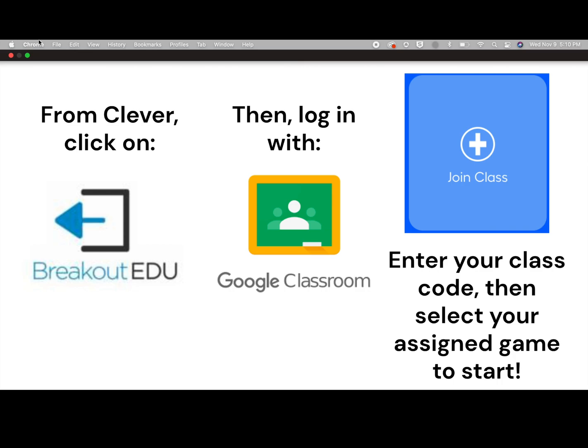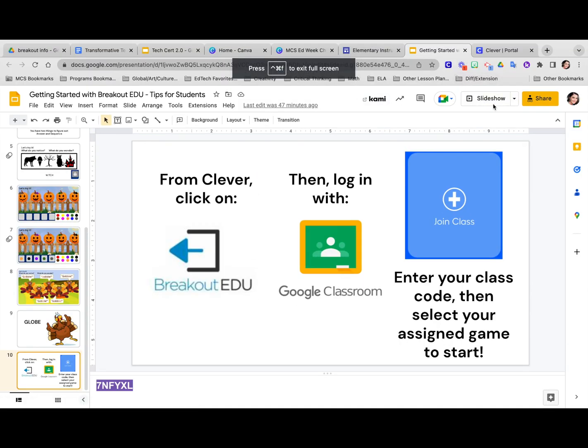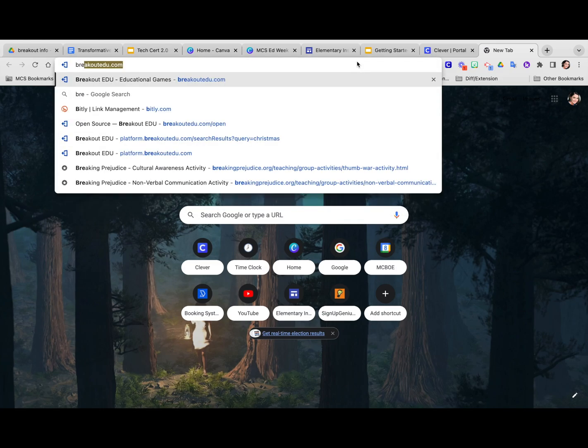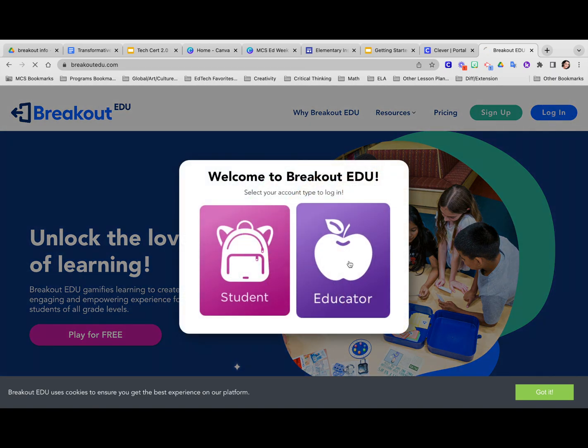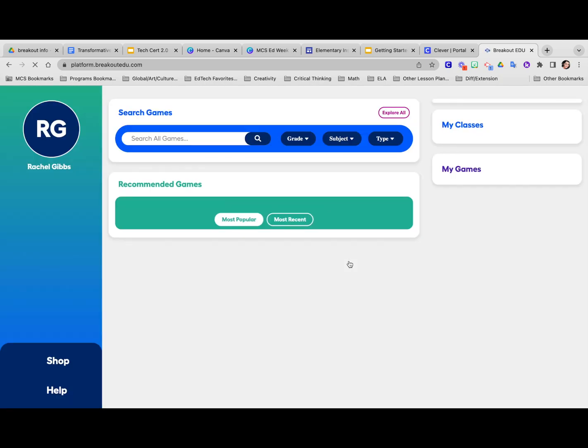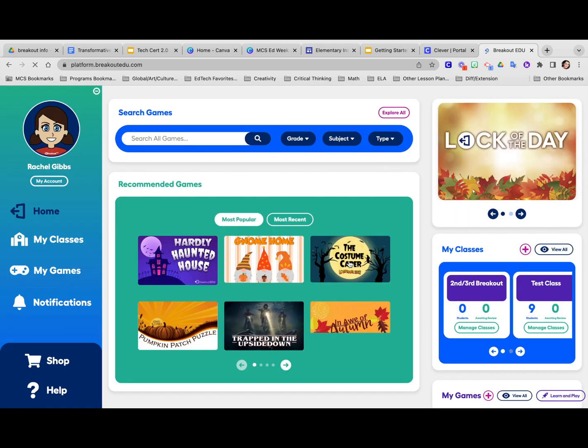So I'm going to quickly go out of this, and now I'm going to go into Breakout EDU from the teacher's standpoint, and then I will go from the student standpoint logging in. So when you visit breakoutedu.com, you can just go to Breakout EDU. You're going to choose Log In, select Educator, and when you sign in from there, it may ask you a couple of questions if this is the first time you've signed in, and it will give you that option to choose your Google account and sign in with your Madison City Google account.